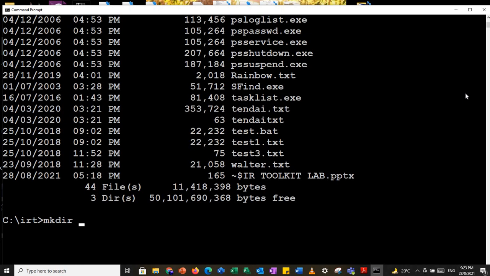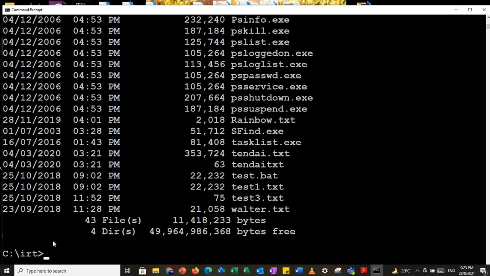For instance, I can say make a directory known as information. So when I press enter, the command prompt is showing me that the directory has been made. And in order for me to confirm, I can just type in dir followed by enter.